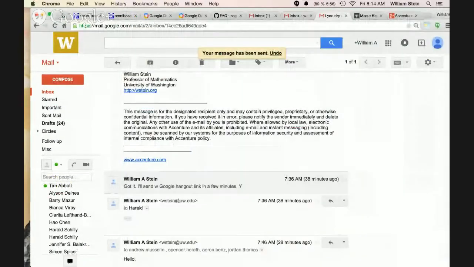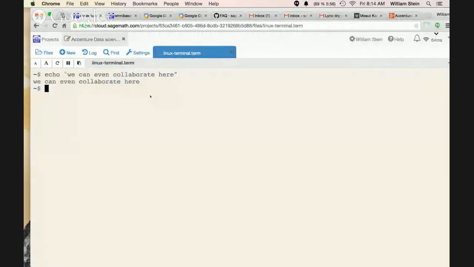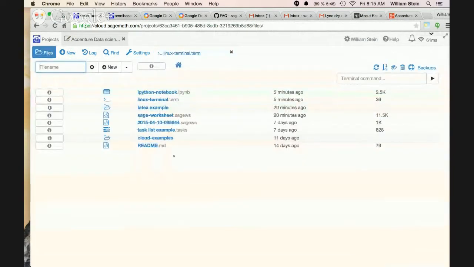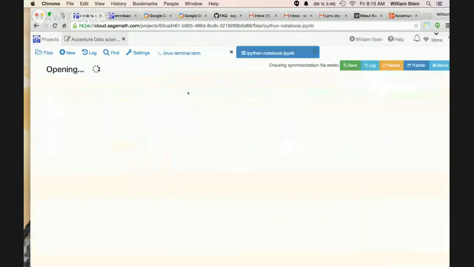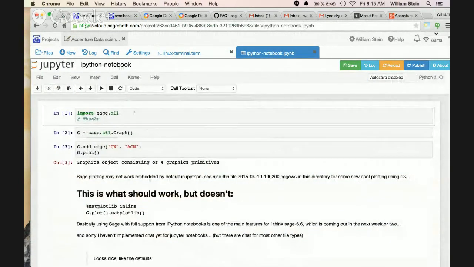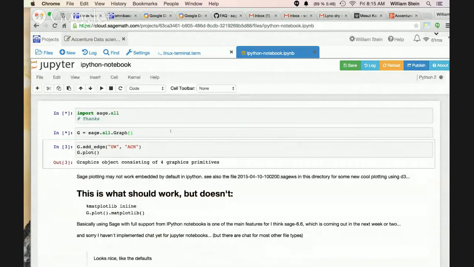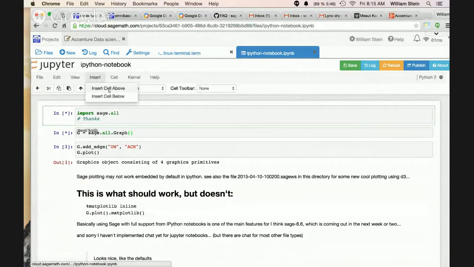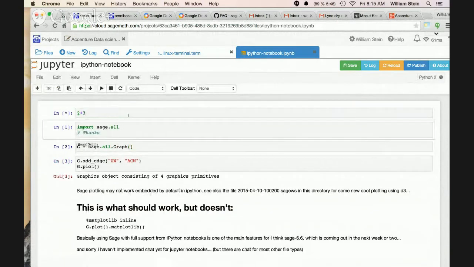All right, so back to the demo. Somebody apparently wrote in the terminal, we can collaborate here. So this is a Linux terminal, and there are many other things here. Here's a Jupyter notebook. To make a new one, you just click New, and then you give it a name. So this is something where you can type code and do things. So like 2 plus 3.